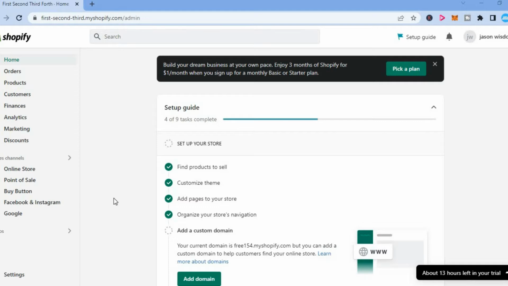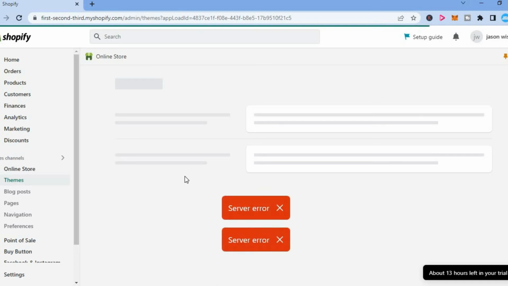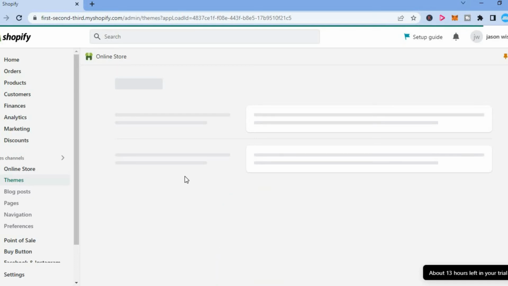The first thing you want to do, once in your Shopify admin page, is go down to the bottom left hand corner and select online store. After selecting online store, you will be redirected to the themes page, and from here you are going to select customize beside the theme that you are currently using. So once this loads up, I'm going to select customize.